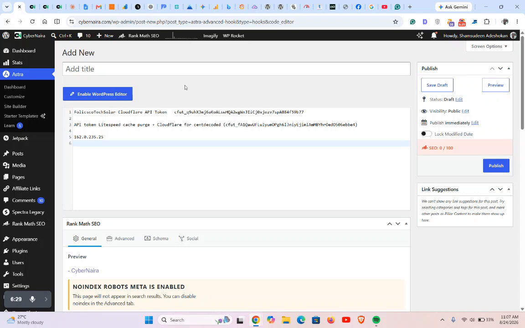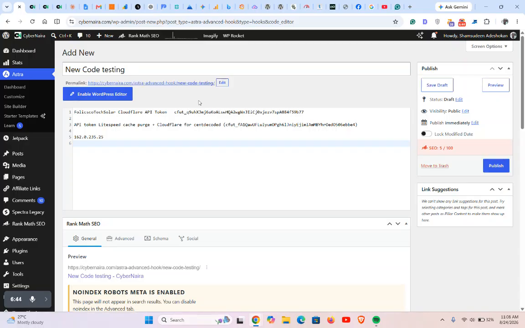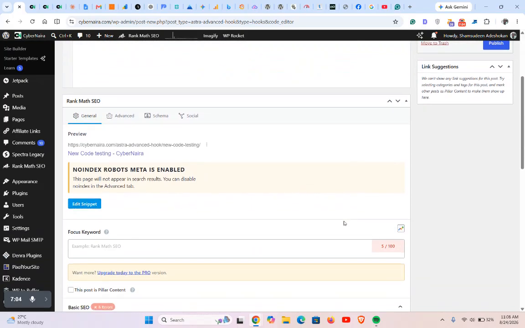So now here are the things you need to be aware of. First, you give your code a name. Let's give this new code a name, testing, so you can remember this is just for testing purposes. Just give it a descriptive name. The name is important because by the time you start managing multiple codes, you need a way to identify each code. So make sure you give each code a name that helps you identify it when you are searching for a code among many codes. Now, don't forget, you don't need to click publish right now.